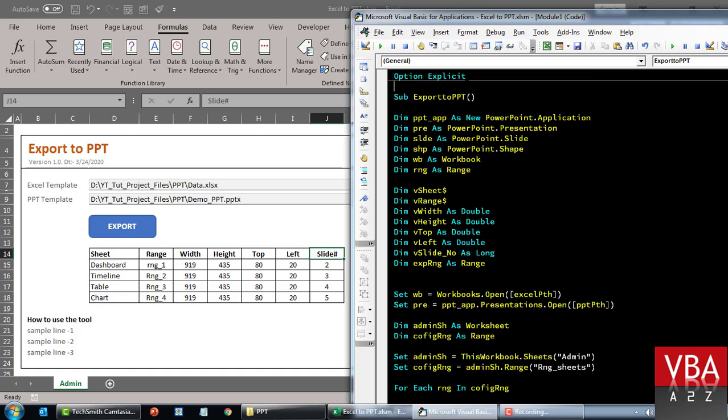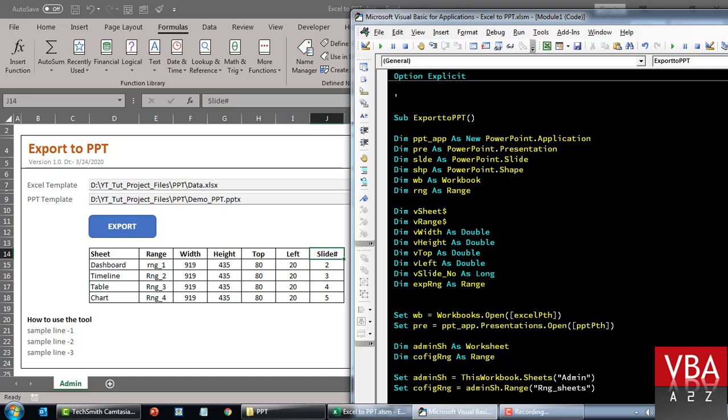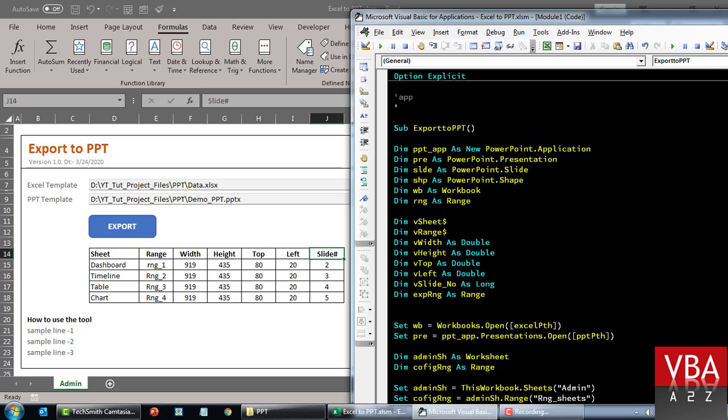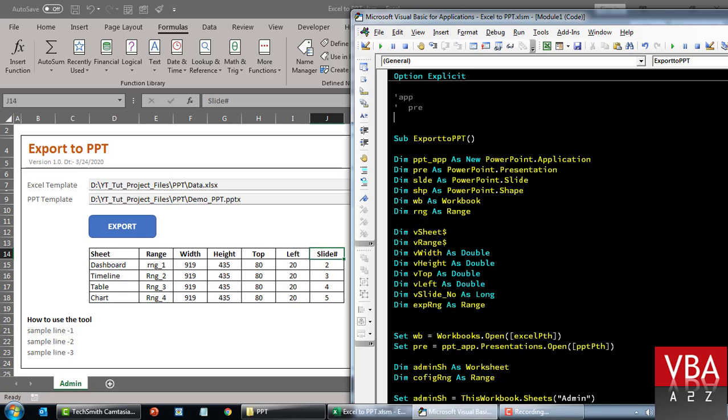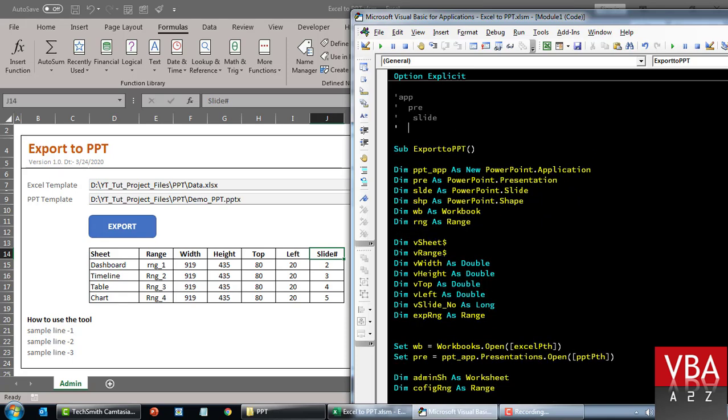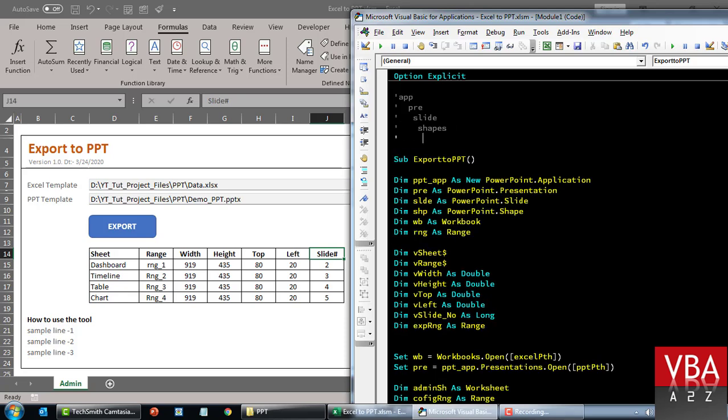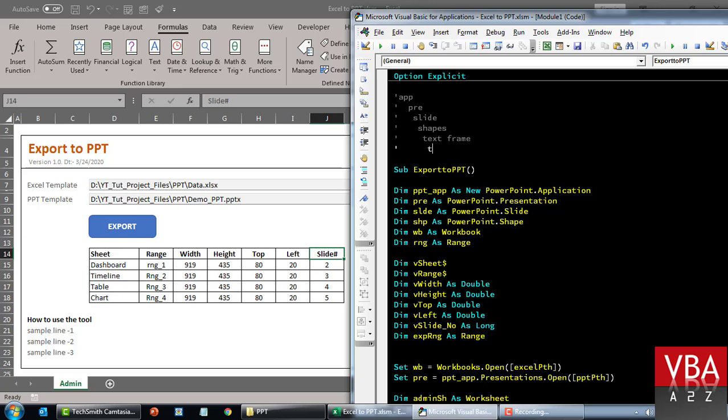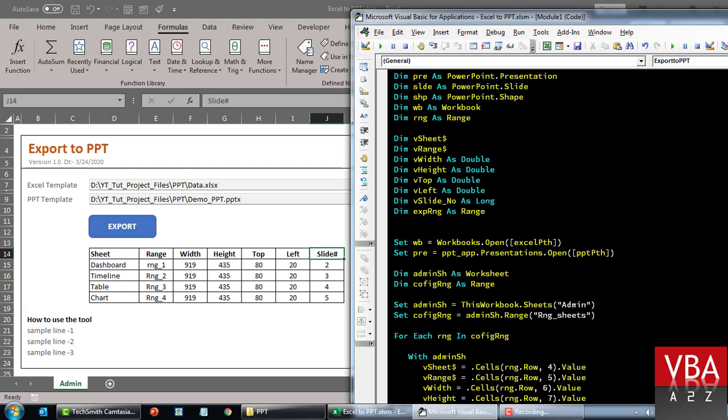So for your reference, PowerPoint will be the app, and then it's going to be the presentation, and next will be the slide, and then we'll have shapes, and then the text frame, and then the text. Okay, so this is the basic hierarchy for this particular video. These objects will help us navigate into these particular objects.